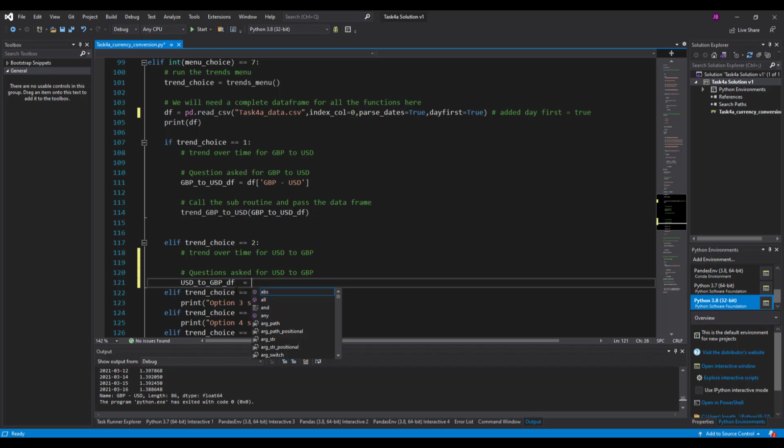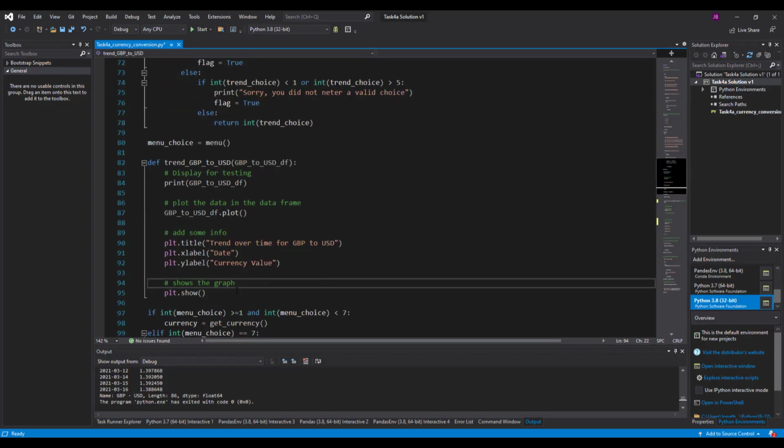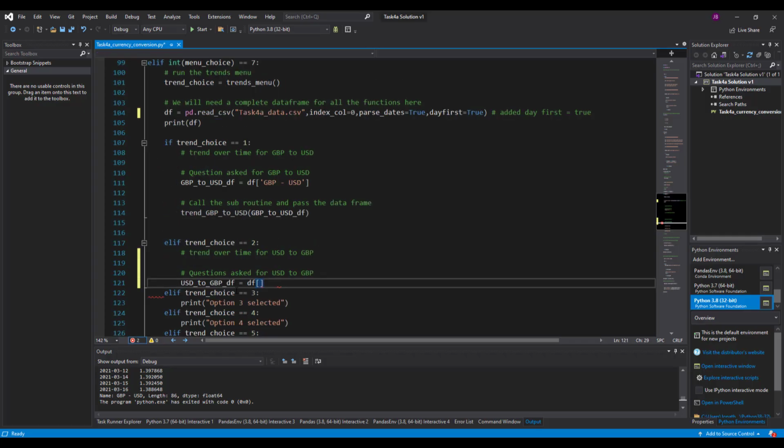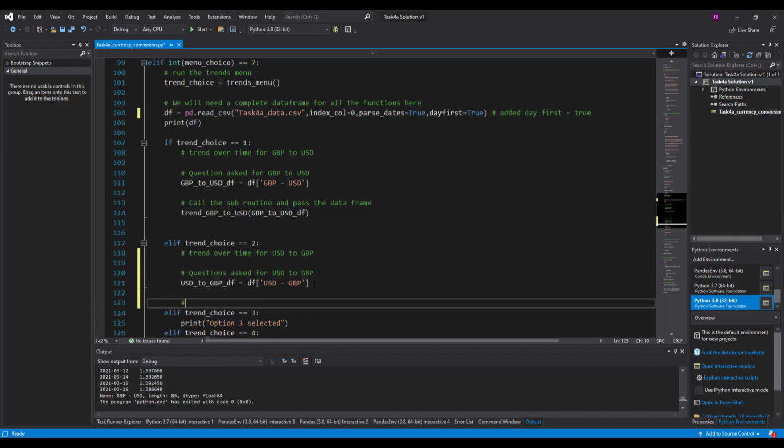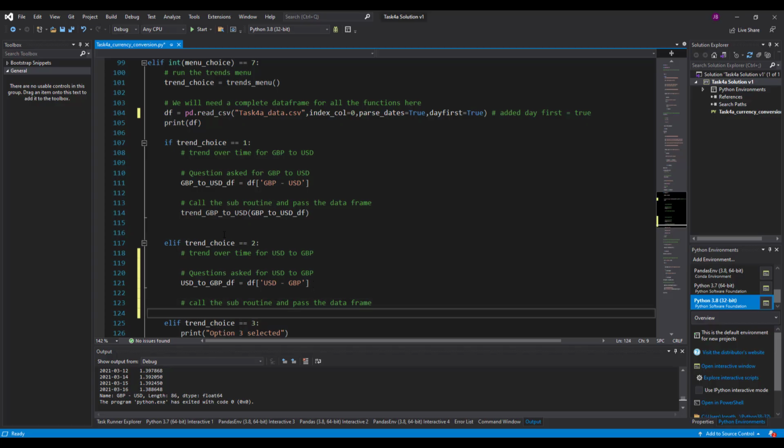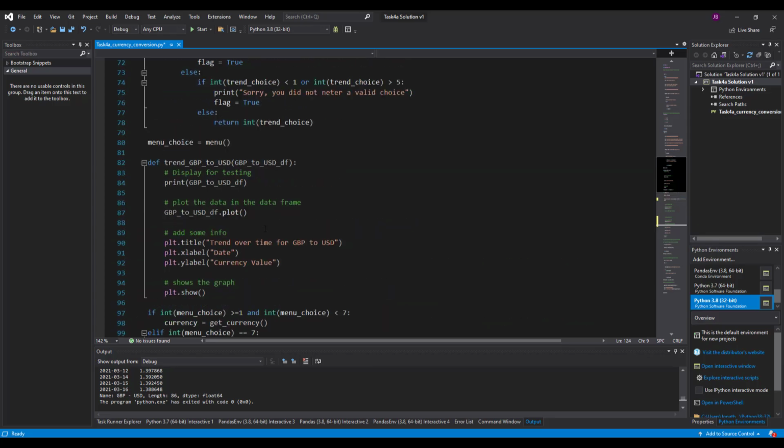Underscore data frame, and my data frame is going to be data frame. I want US dollars this time. US dollars in speech marks or singles, US dollars to GBP. After I've done that, all I'm going to do now is call the subroutine. I'm going to pass the data frame. Now I've created the trend GBP to US dollars data frame in there.